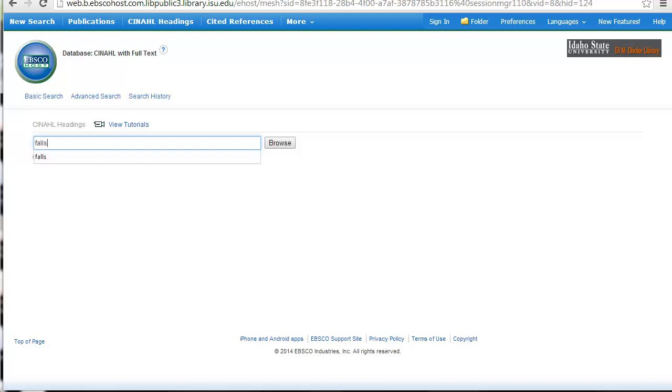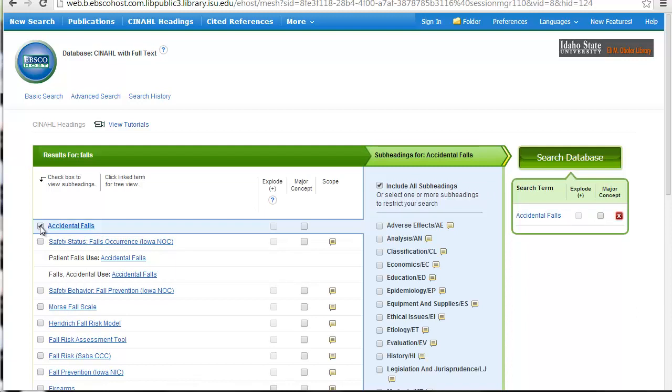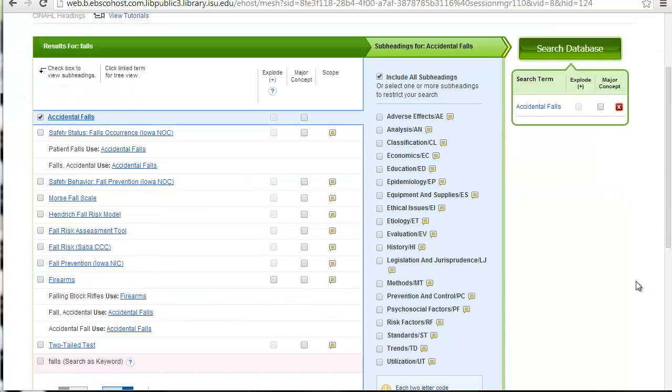This may or may not match what CINAHL is thinking. Okay, CINAHL says that the actual term is accidental falls, and I think that makes sense. To select it, you just click on the checkbox, and when you do that, it brings up subheadings. This is why I love working with CINAHL headings, because you can choose a particular aspect of a topic to really help narrow it down and focus on just what you want.